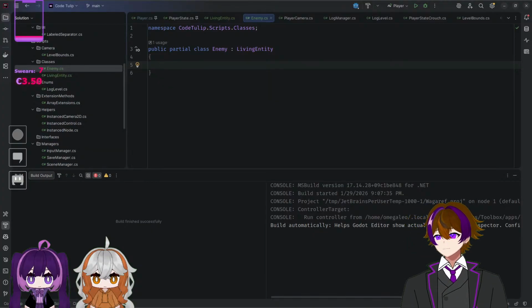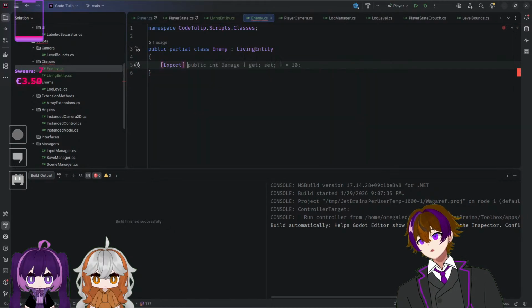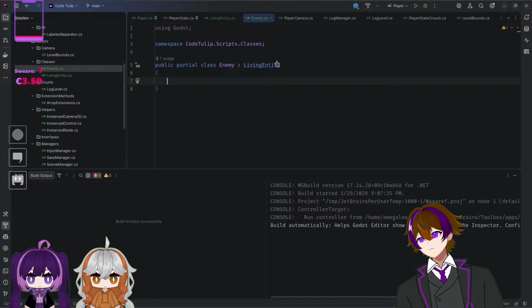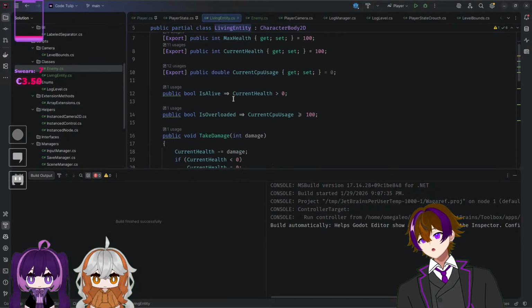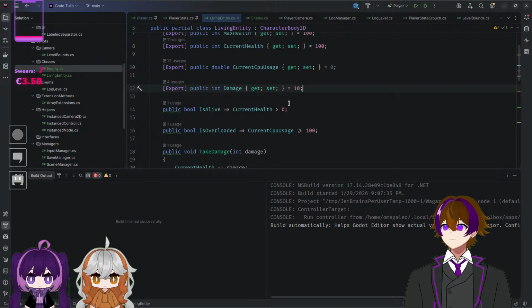And let's say export. I want to have an export for the damage. Actually, this can go into the living entity, I think, since the player will also have the damage.